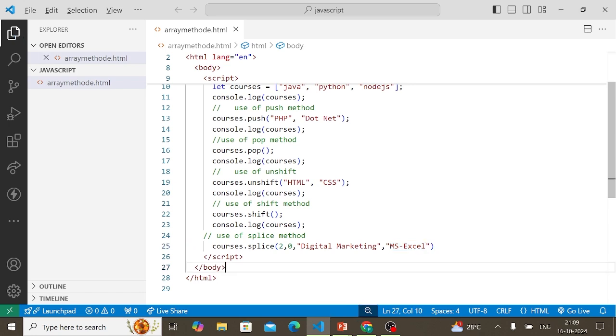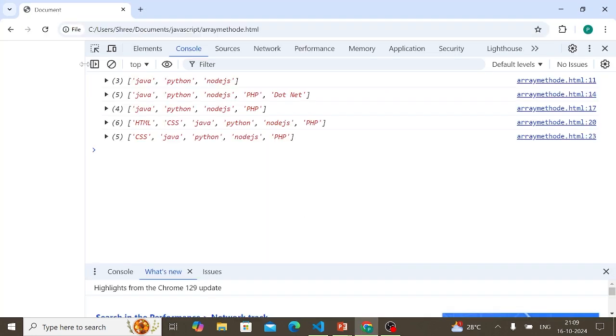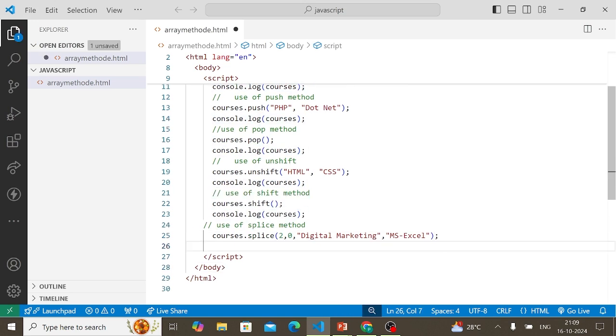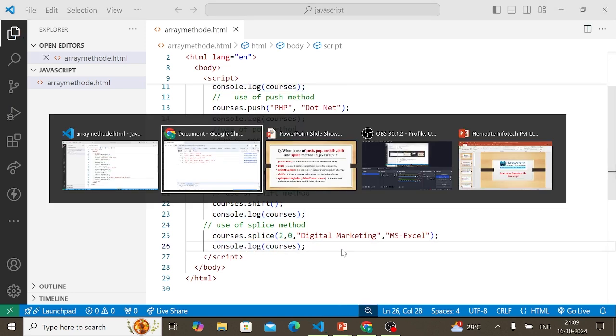Save it, go to your browser and check the output. Sorry friends, I haven't displayed it correctly, so we have to display it once again. So it will show us the updated values in our array.